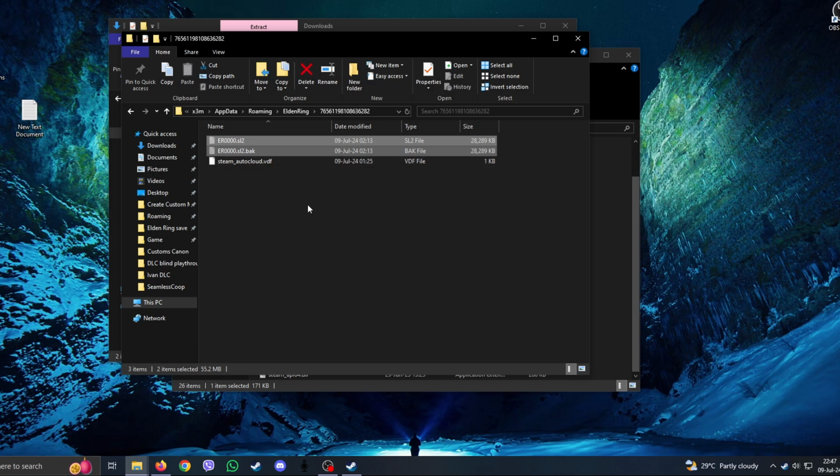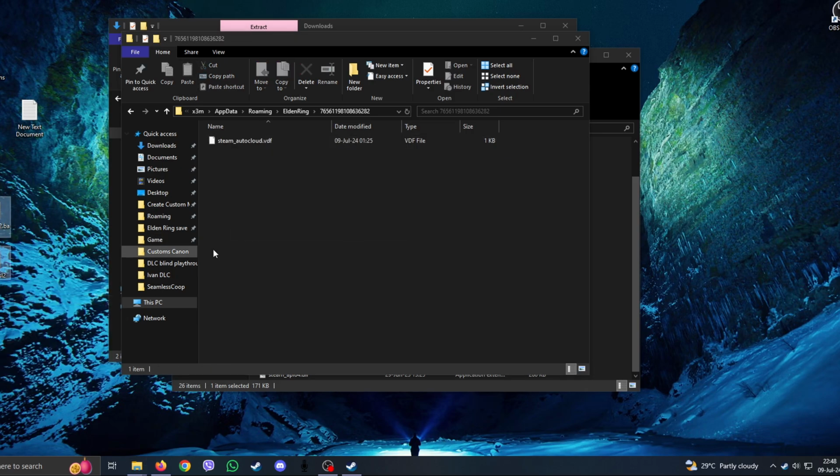I recommend you cut them, right? Cut and paste them somewhere else as a backup, and you will bring them back when you play the base game. That way you don't let the seamless co-op save files mix with the base game save files. You will avoid accidentally launching the seamless co-op character while you're trying to play online, for example.